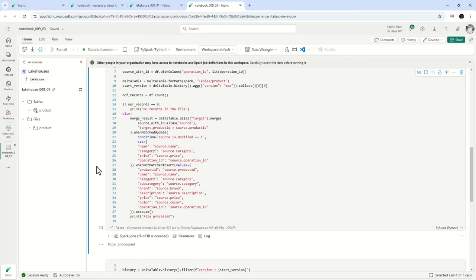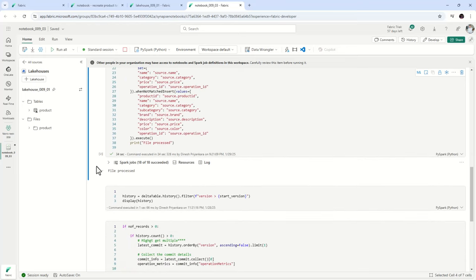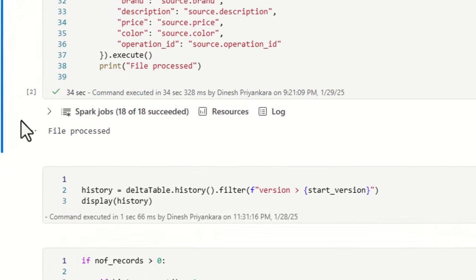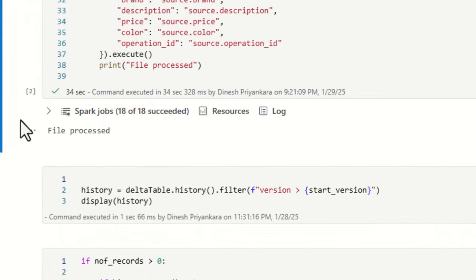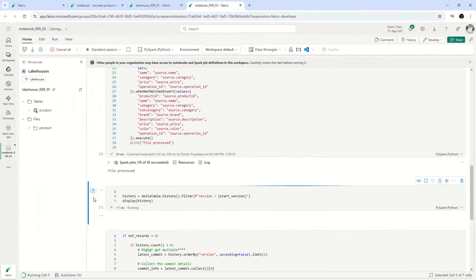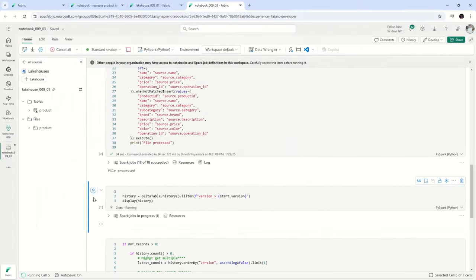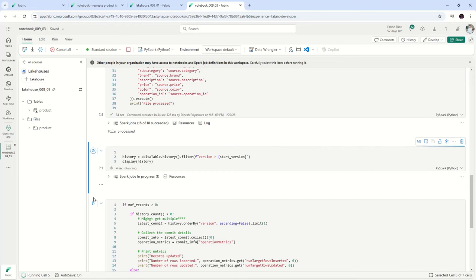Okay, done. So let's check the next code. This is just like the previous one. We are filtering the history based on the versions. We have the start version. Let's say the last version of this delta table is 10. Okay, so we are checking for versions greater than 10. That's what we do with this cell. So let's execute. We should see one record with this now.